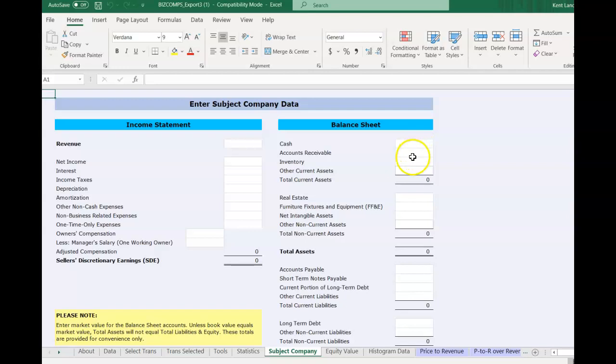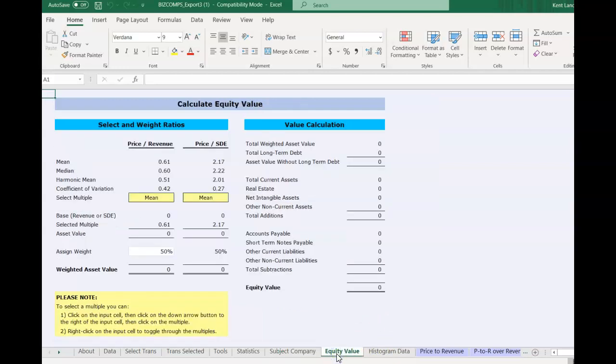Any cash, accounts receivable, inventory, etc. The FF&E, obviously, real estate. You can throw real estate in there if you're trying to create a stock value that has real estate in it. Any other assets that aren't noted, accounts payable, other payables, other liabilities that transfer, including long-term debt. When you do that, it'll create an equity value.